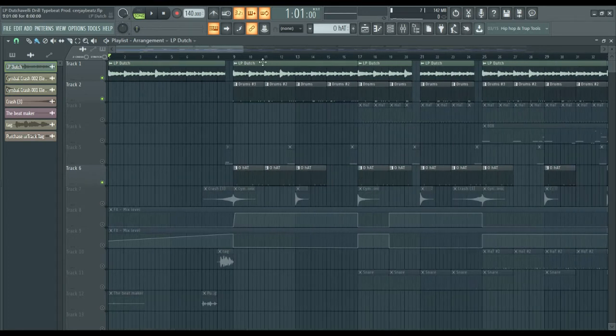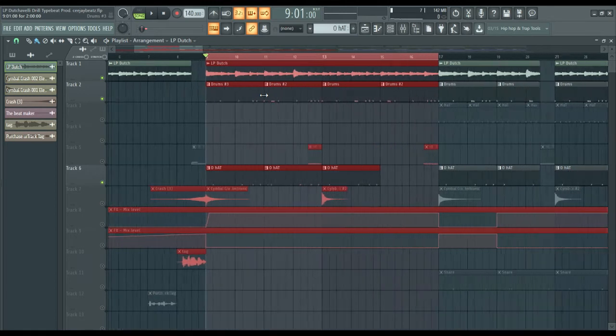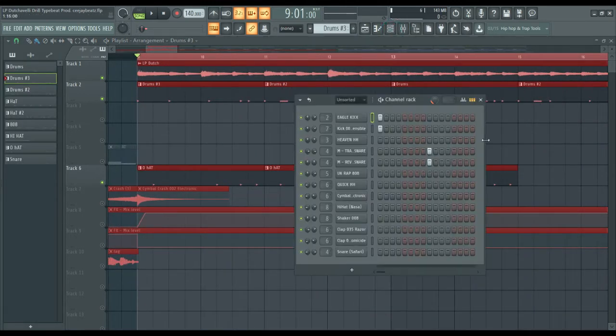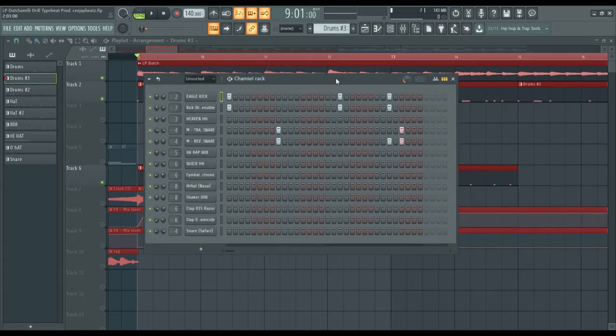So I'm gonna play the loop, sorry, I'm gonna play the loop with just the drums, and I'm gonna show you my drums. This is how the drums look. It's just a simple UK drill drum pattern. I utilized two kicks because I wanted the kicks to be very heavy, and it sounds this way. Just with the drums only, it sounds this way.